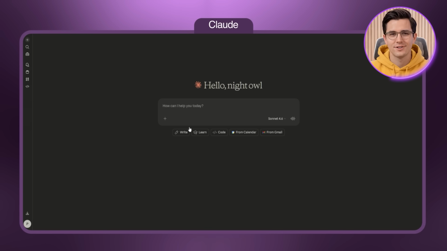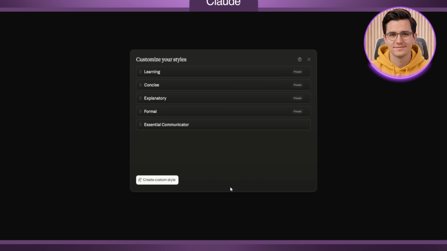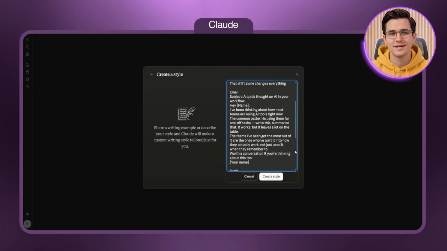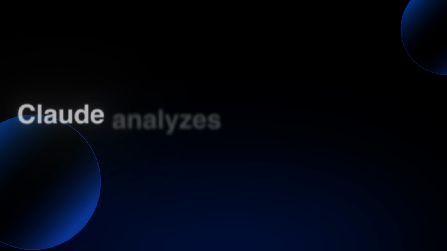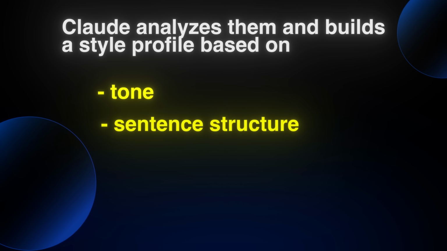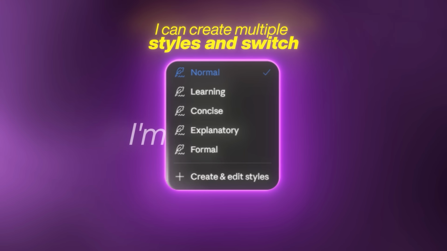To do this, I'll hover over Use Style right here, and from there I can click Create and Edit Styles. The fastest way is to paste in examples of my own writing, like LinkedIn posts, emails, or drafts that I've written before. Claude analyzes them and builds a style profile based on my actual tone, sentence structure, and vocabulary. The other way is to describe the style I want in plain language, and Claude generates a profile from that description. I can create multiple styles and switch between them depending on what I'm working on.